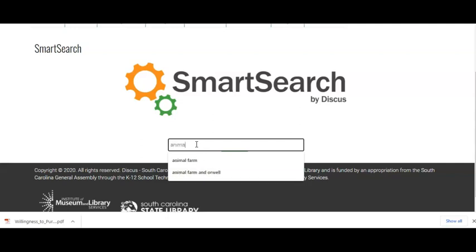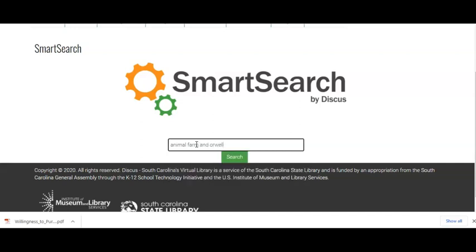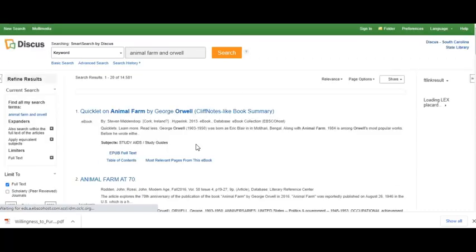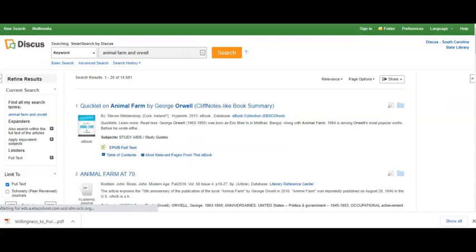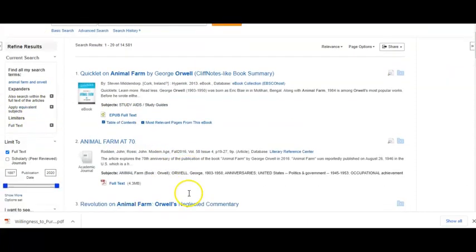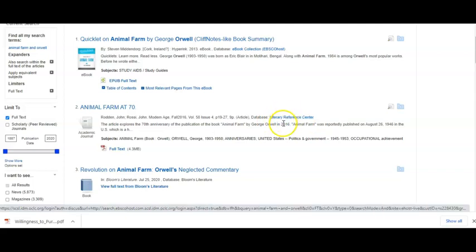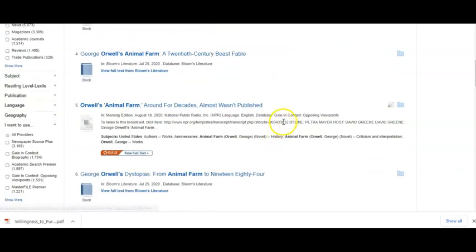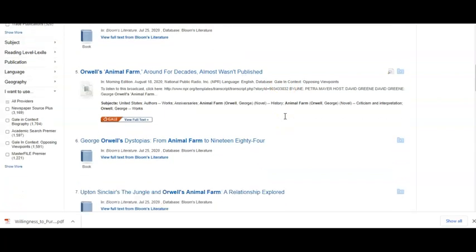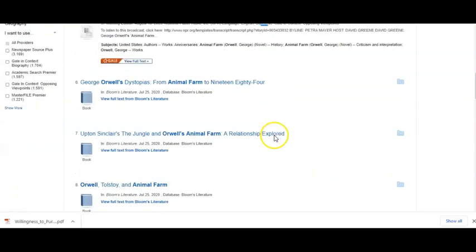So if I search on Animal Farm here and include Orwell, because again I'm doing a keyword search, notice I'm going to get results from several of those databases that we just mentioned. So if you see here, Literary Reference Center is one we did not cover, but is one of our databases. You can see with each one that's available here, the database that the resource is coming from.